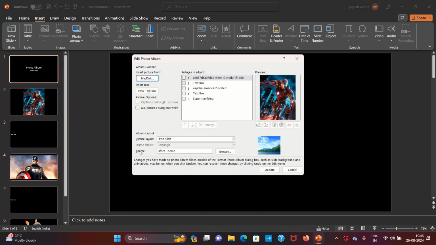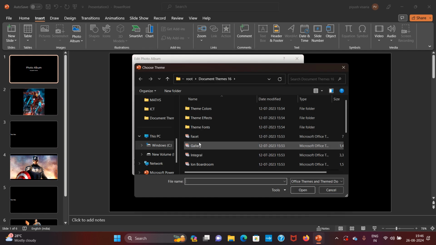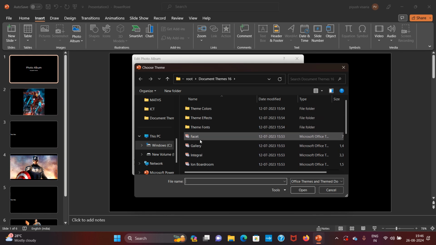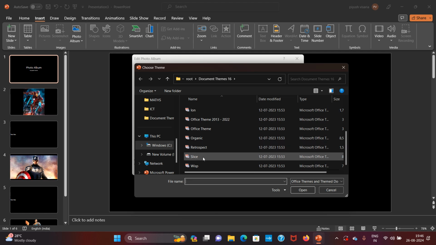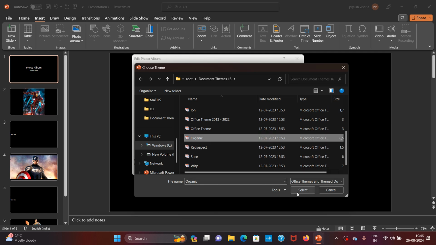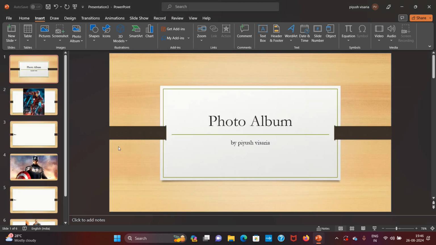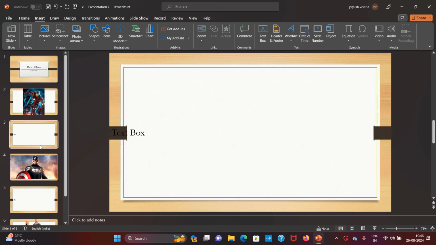So you can see theme is here, and then you can type the theme or go to browse. So these are the themes: gallery, fact, and these all are themes. We'll choose ordinary. Then select button, update button. Yeah, this is our background.